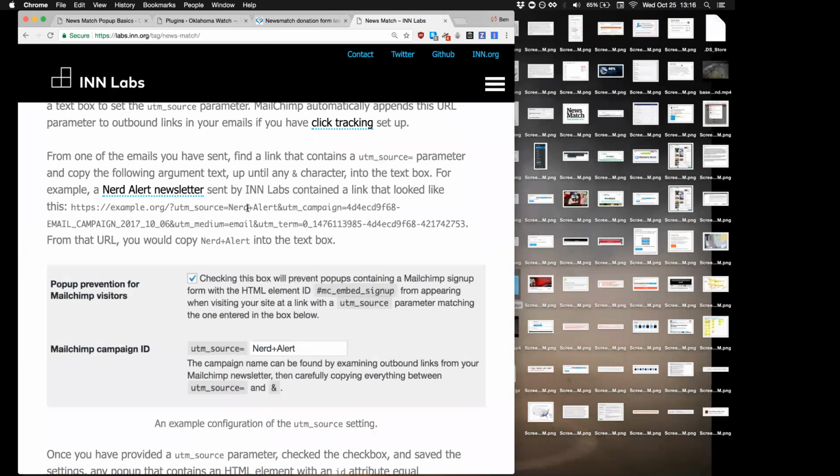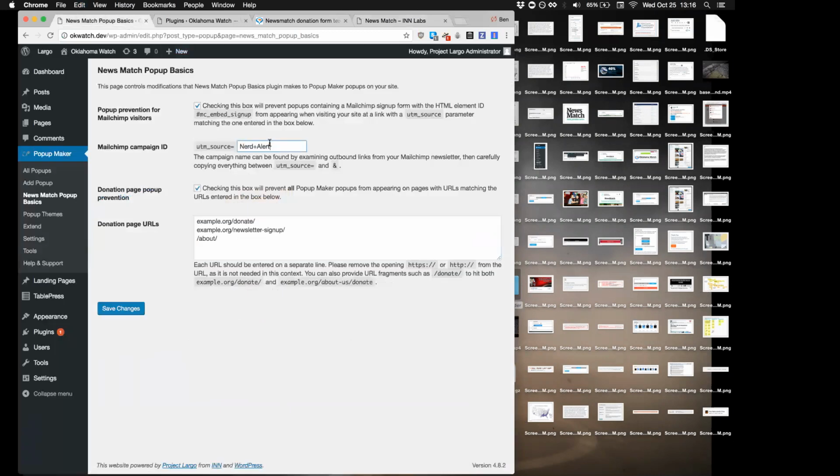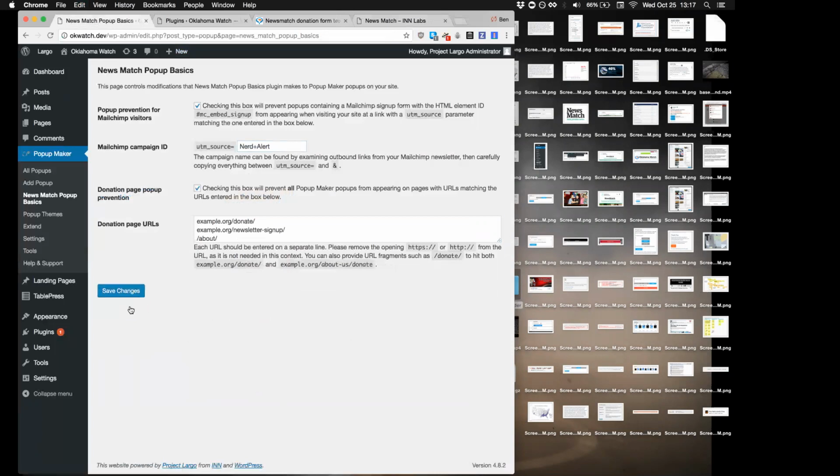All you need is the UTM source argument, copy that, paste that into the settings so that everybody who comes to your site with a URL parameter where UTM source is, say, nerd alert, they won't see MailChimp signup pop-ups. How do we determine what a MailChimp signup pop-up is? A MailChimp signup pop-up is a pop-up that contains a MailChimp signup form.